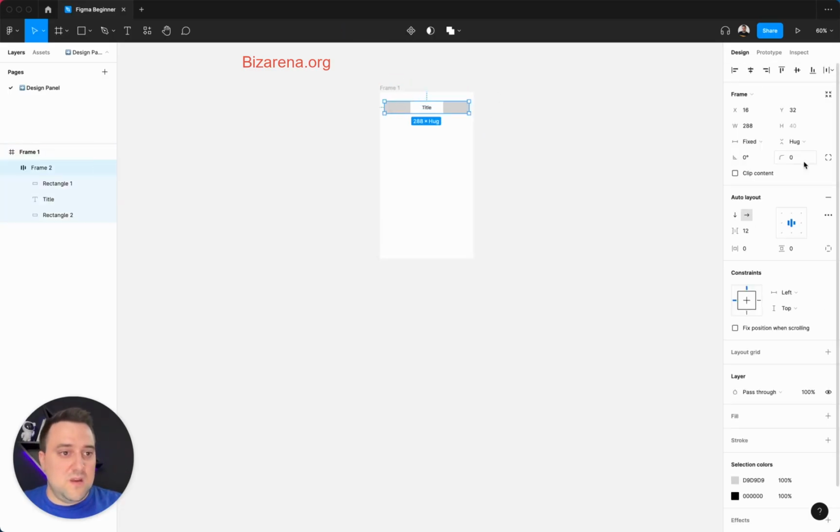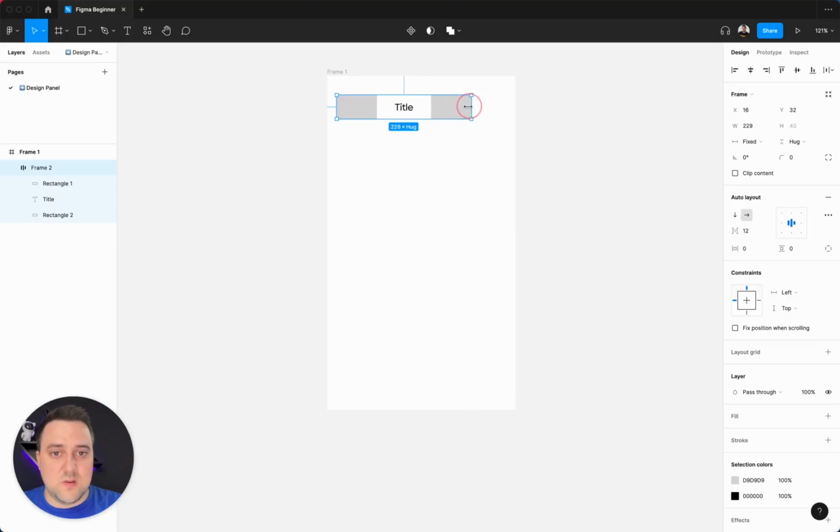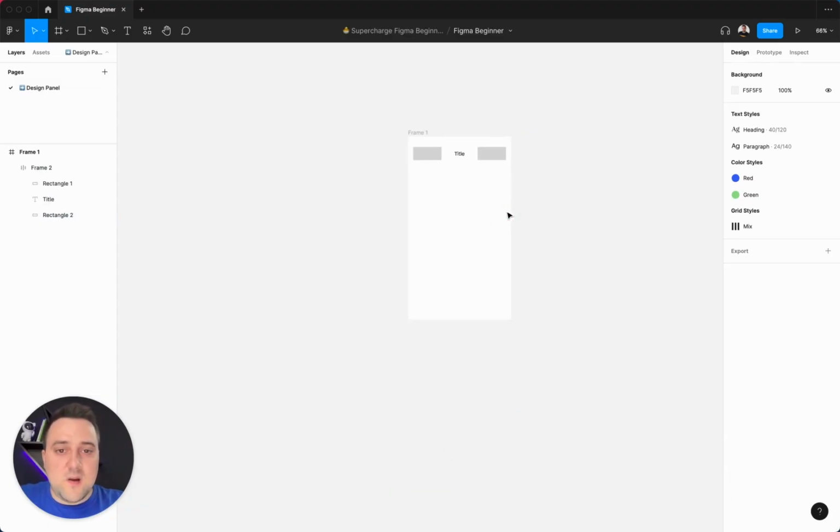So if I make this auto layout a little bit smaller, all of the elements inside are resized as well. So there are a couple of those tricks.